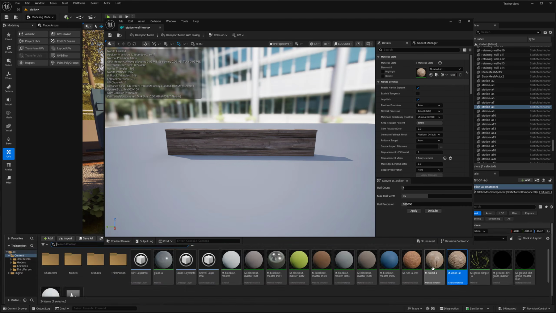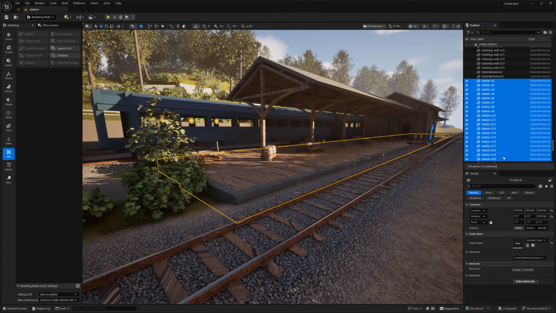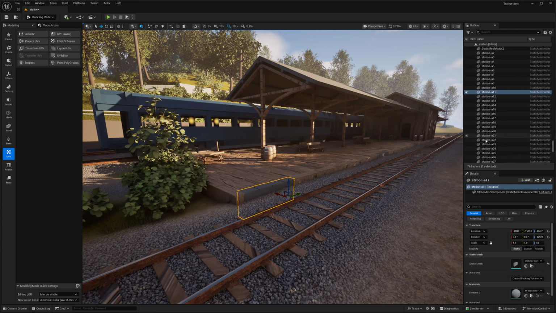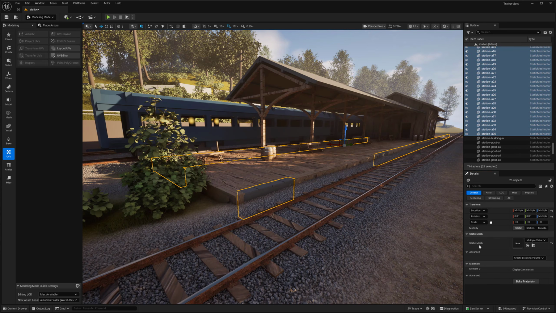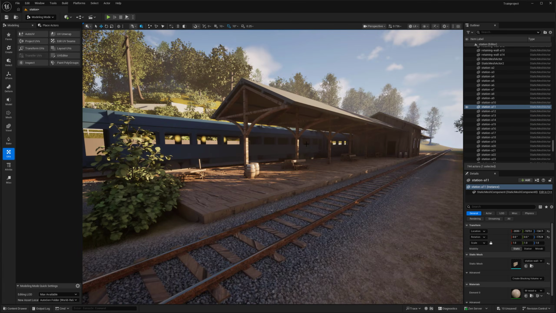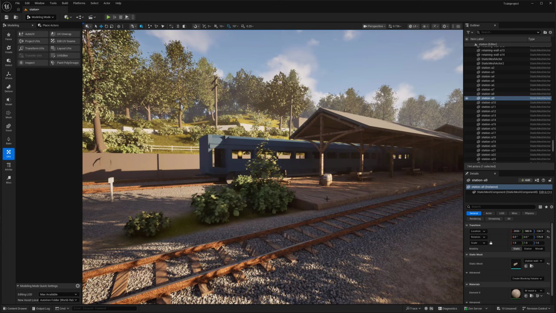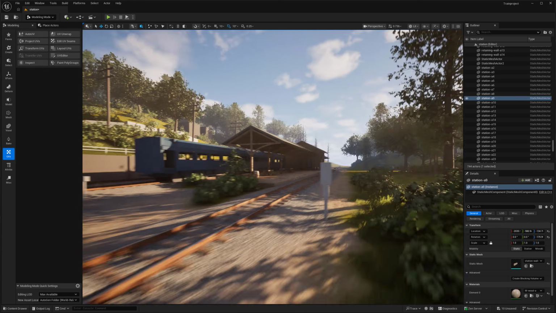And just going through, as you see, applying the materials, doing the auto UVs on all of these as well. Like I said, I just want to get a kind of blanket pass so that everything has some sort of non-blockout material on it.